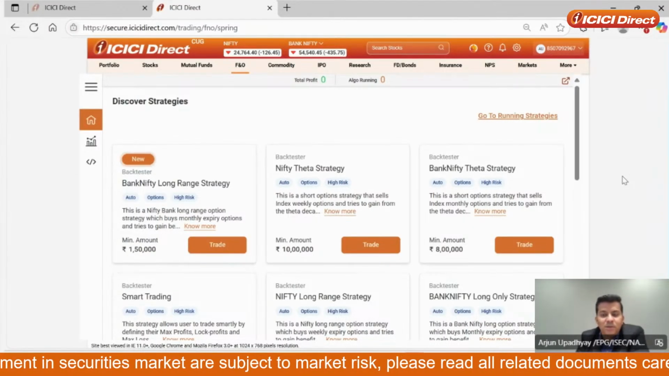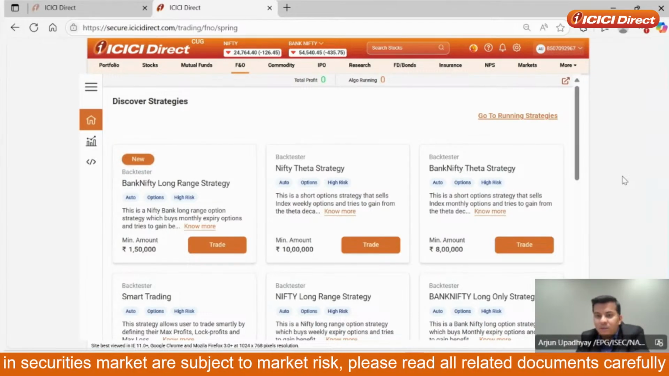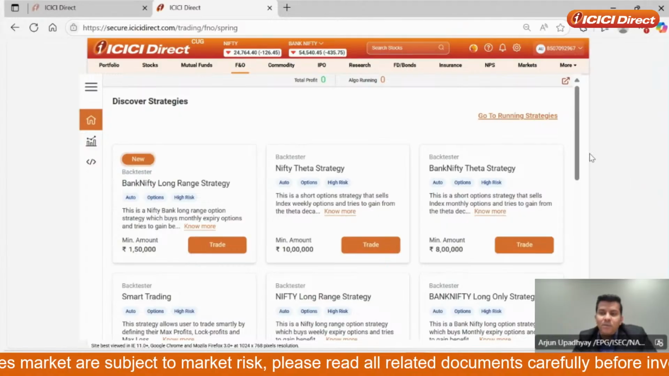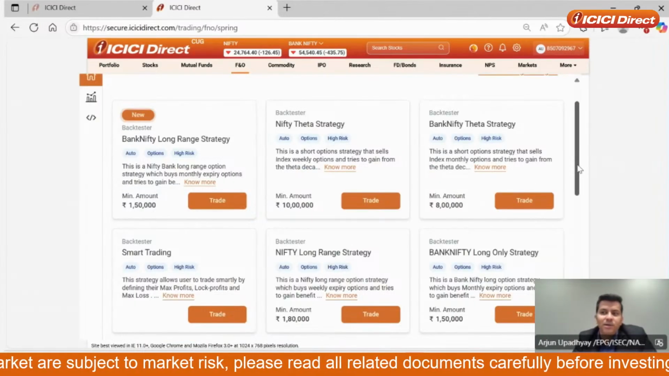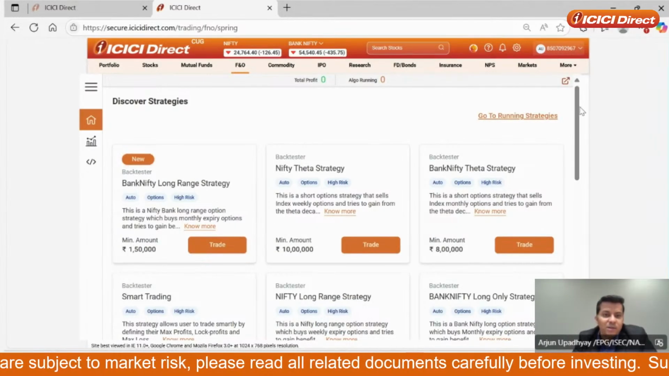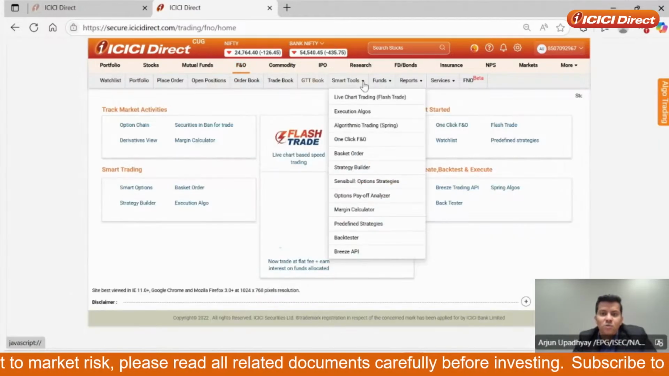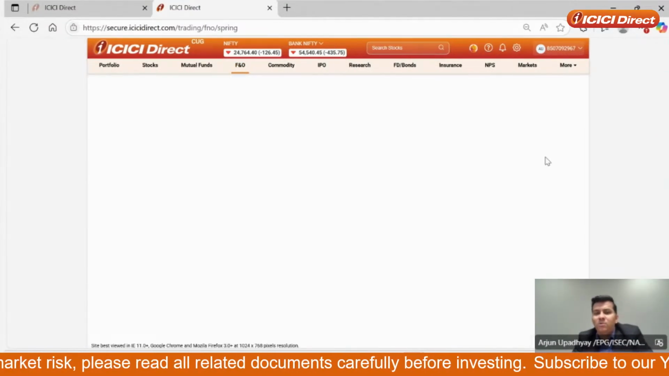And again, this is a very important component where nothing that we are going to demo is charged. Now, if I, as a customer, am a beginner in the markets or a seasoned trader, irrespective, if I just come on the screen under FNO, I'll just redo it: smart tools, algorithmic trading, right?